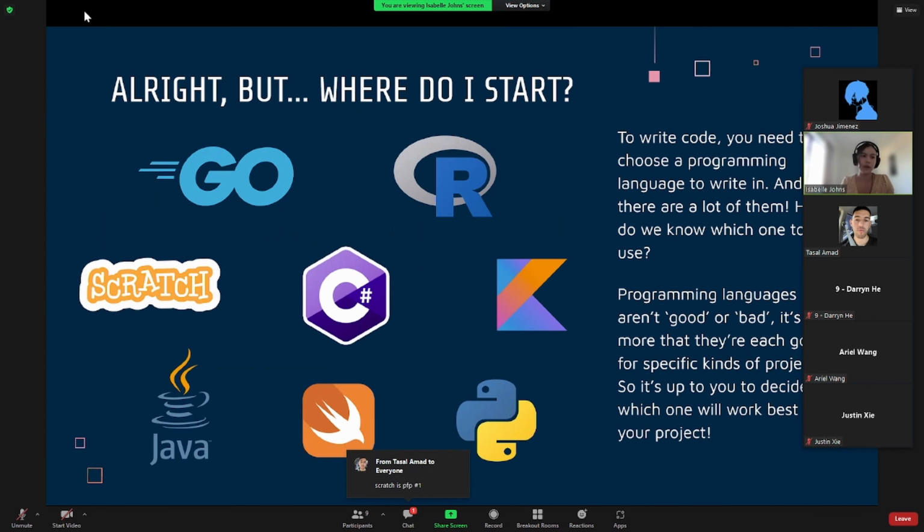So for example, a programming language like R is really, really good for data analysis and statistics. A programming language like Scratch is very, very visual and is really good for teaching people how to code, especially for kids, teaching them those coding concepts.